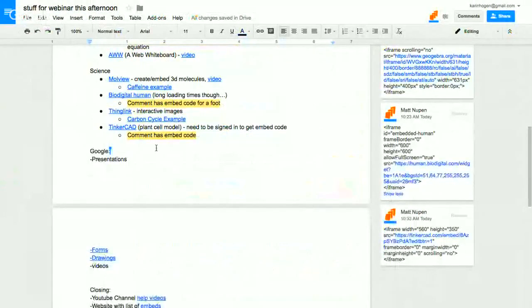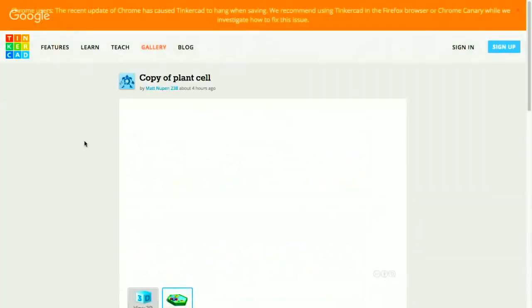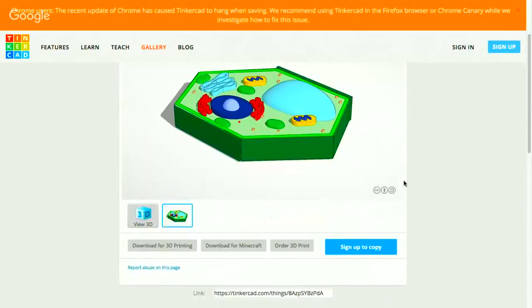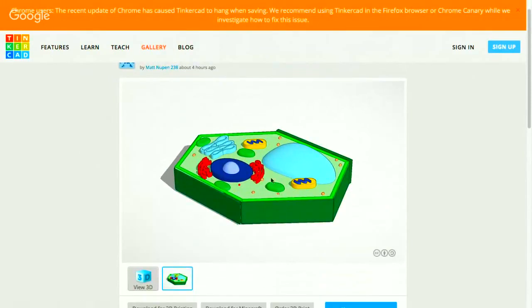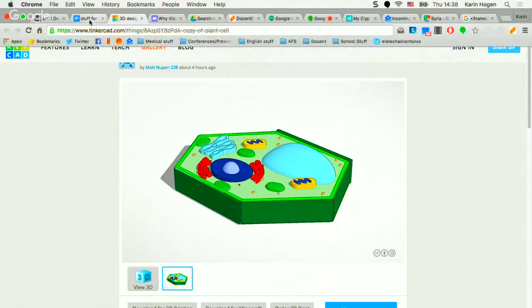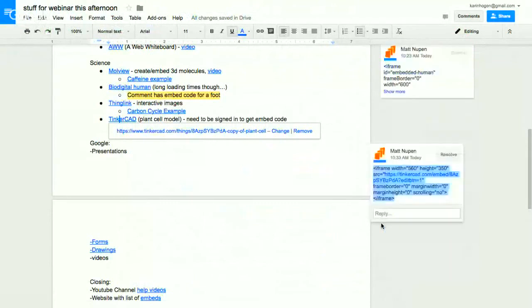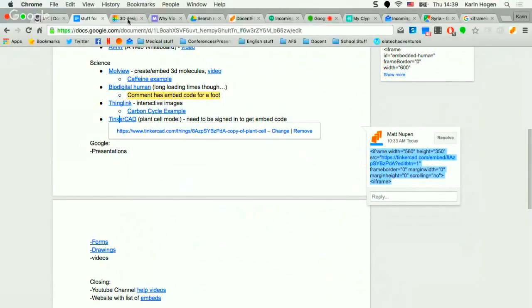The last one here is Tinkercad. I am not super good with Tinkercad, but what Tinkercad does is it allows you to make models of things. So you can see Matt made this Tinkercad cell here. However, to get the embed code, you do have to be signed in. So hopefully Matt copy pasted it right for me with the embed code for this plant cell model.